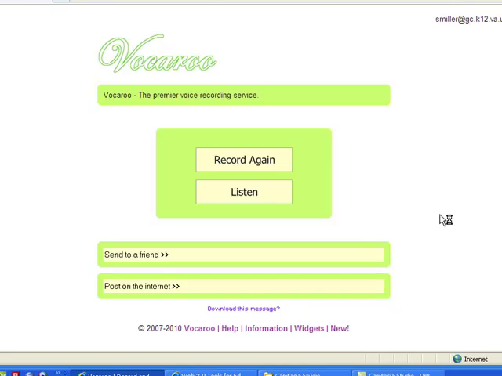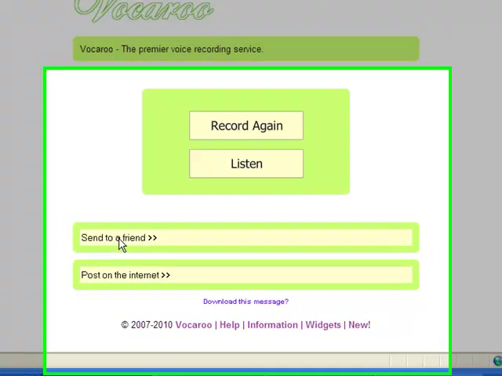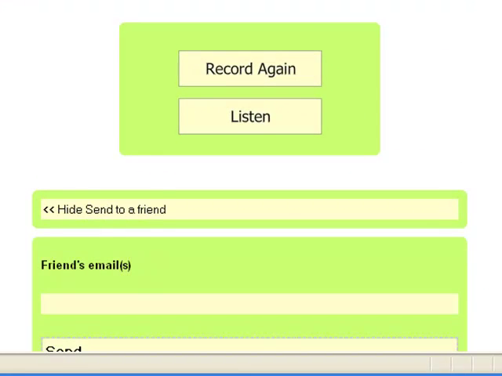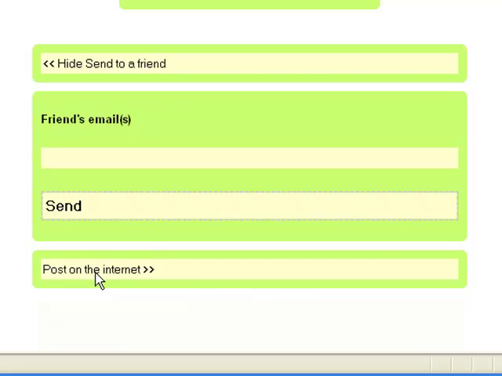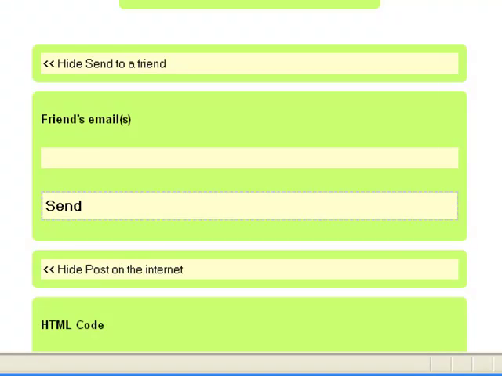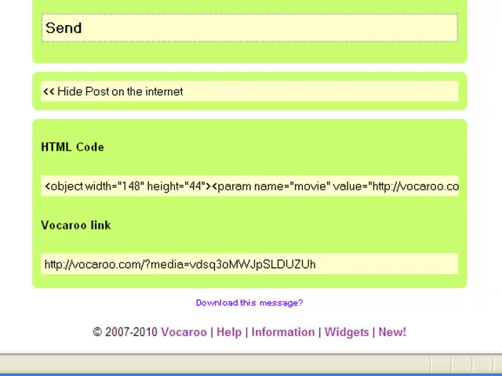You can send your recording to a friend by clicking on the Send to a Friend button, entering the friend's email, and clicking the Send button. You can post your recording on the internet either by embedding it with HTML code or by using a link, copying and pasting this link, or you can download your message as a WAV file.